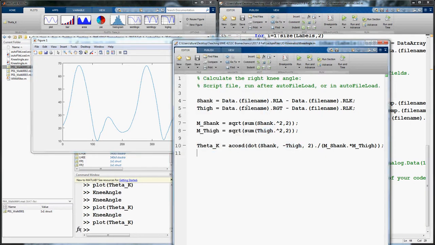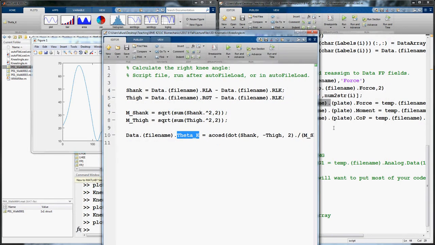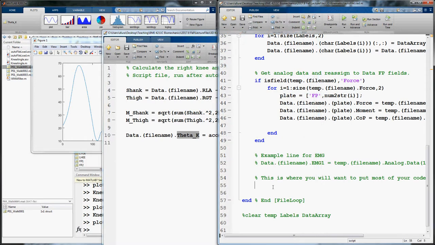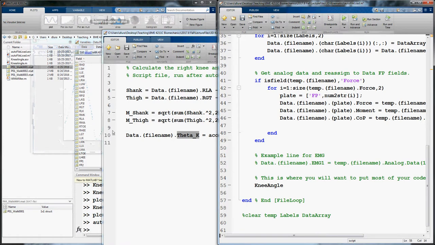And since I've written this way, it's pretty scalable to go back into a generic process. So if I care about my knee angle and I want it in degrees, I can put that back into my structure. I can save that, right? And then I can actually call this file inside my auto file load. So I'm going to call this knee angle, right? So now when I run auto file load, it's going to calculate knee angle every time it goes through that.